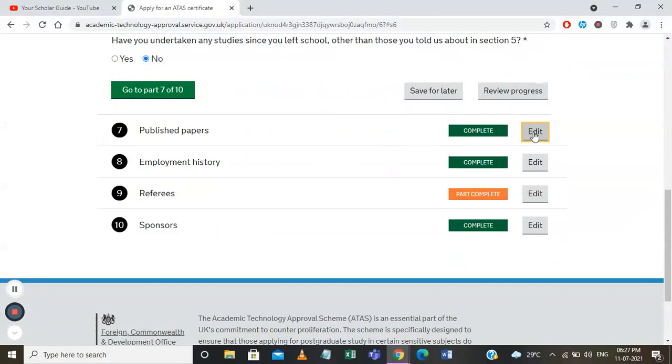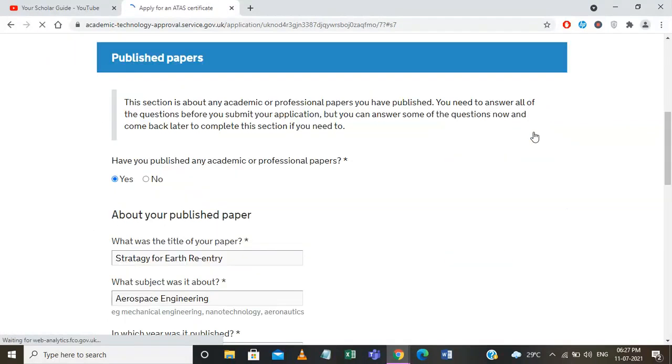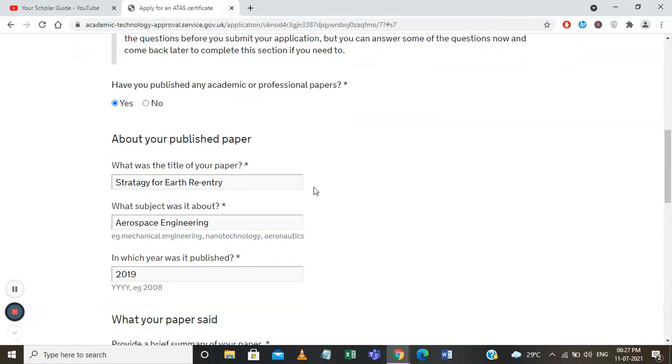And published papers, it's an important part. If you have some published paper, you must give details here. So you have to give the title of your paper. I have published a strategy for earth re-entry. So I have given these details.